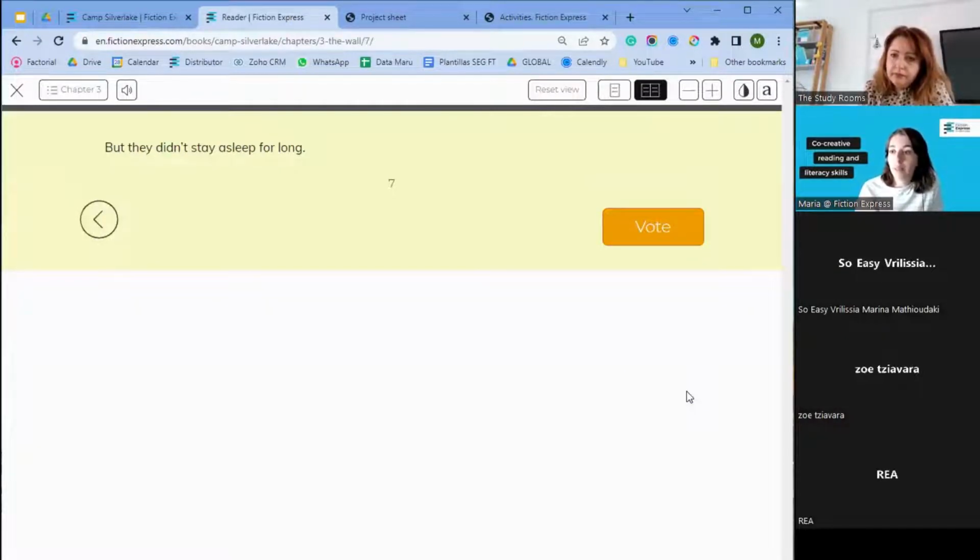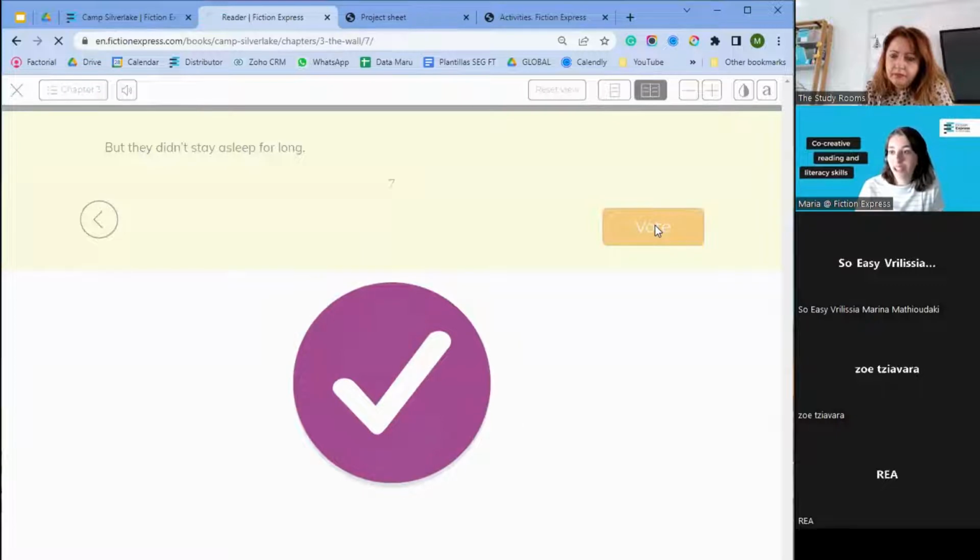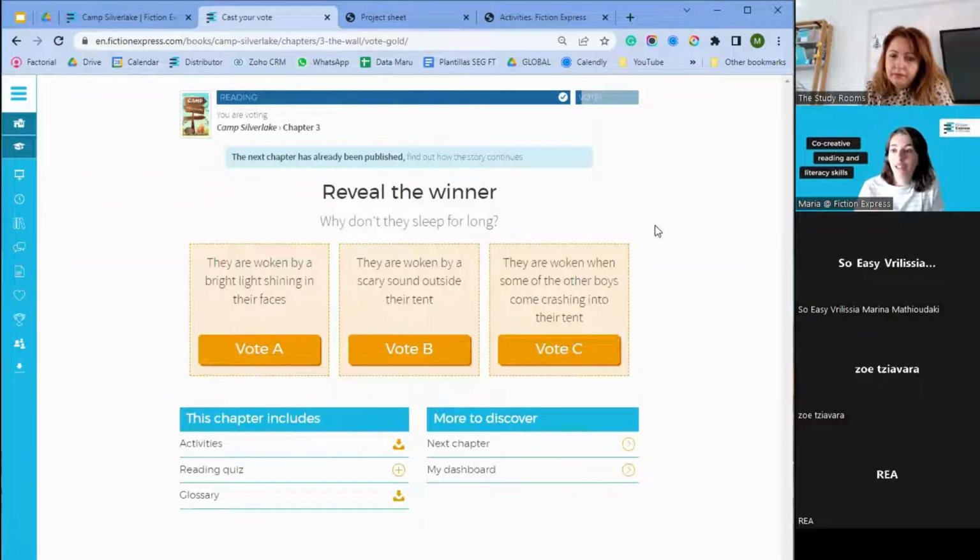And that's our step number 2. They have to vote on how the plot continues. Now, this book is already finished. This is a book from the library. We still give them the option to vote, even though it's a fake voting, because there's really nothing to decide here. Chapter 4 has already been written. We still give them this because it's fun. They can reveal the winner to see what the author used for chapter 4.